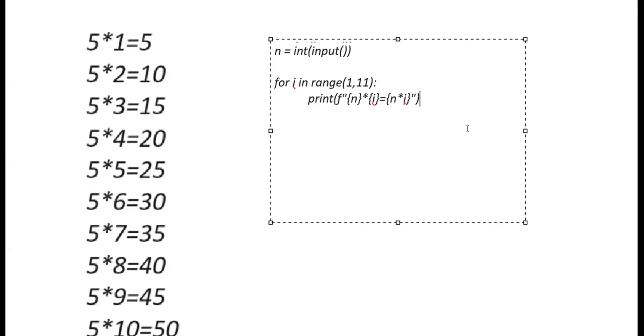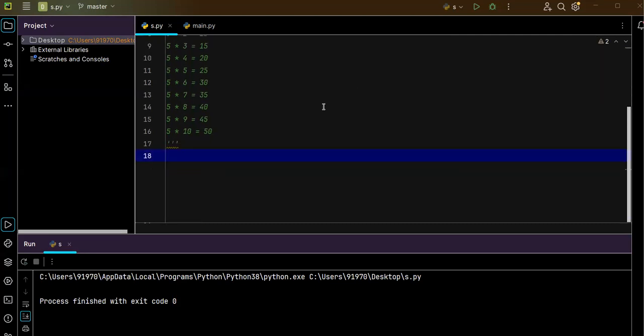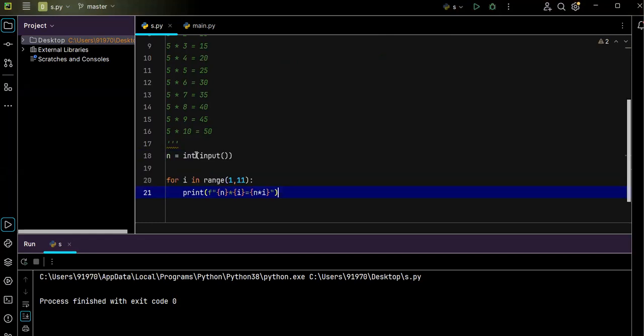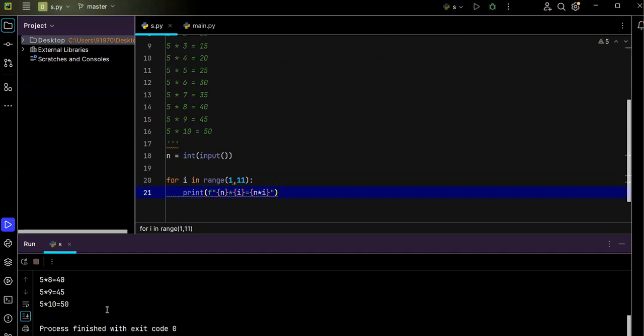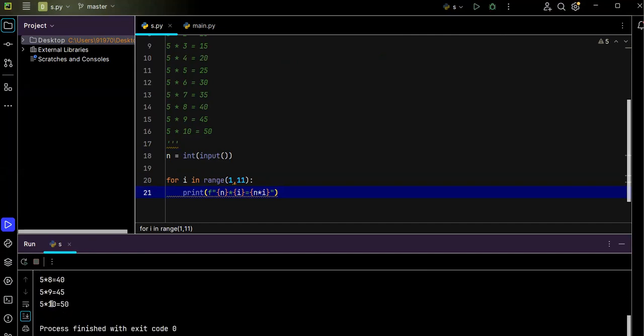You want to try it? You want to execute it in an IDE? Yeah, we have to execute it in the IDE and check whether it is working or not. Here you can see I opened the PyCharm IDE. Let us paste my code here. I just copied and pasted my code. Let us run and see whether my table is printing or not. Let me provide 5. You can see 5 ones are 5 to 5 tens are 50. It printed my table.